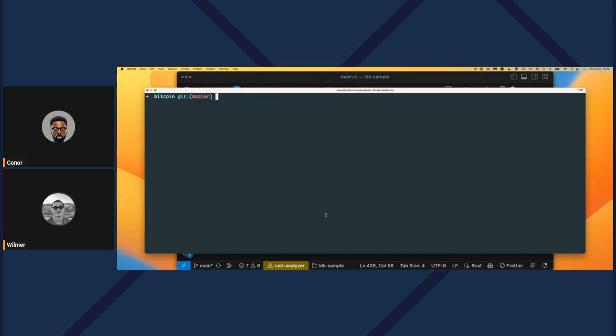Cool. So I think the first thing we need to do is create a wallet, probably. BR create wallet and then just give it the name test. Cool. And now we're going to generate a new address. So do BR generate new address, BECH 32. Oh, I think it's get, sorry. It's get new address.